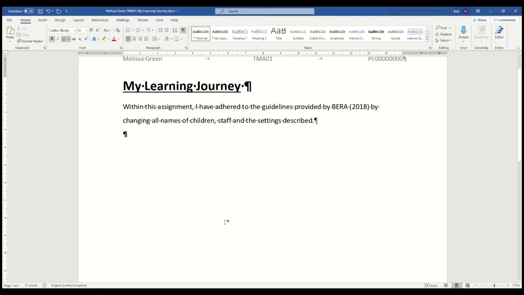So you'll see I have written my ethical statement here. I've chosen to write, within this assignment I have adhered to the guidelines provided by BERA 2018 by changing all names of children, staff and the settings described. Now that lets my tutor know straight away that I have made ethical considerations about the writing that's going to appear below. And you'll see that my spacing of 1.5 has a massive space in between the sentences. This is making it easier for your tutors to mark and provide comments for your writing.